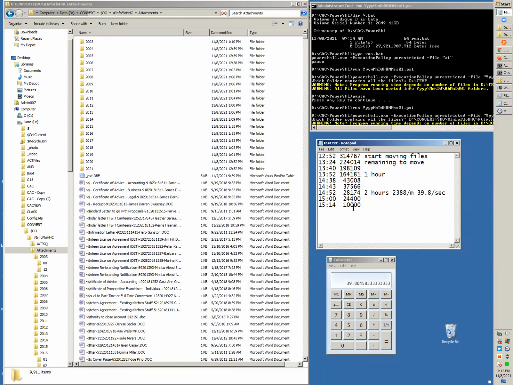Okay, it's down in the lower left. I see 9,911. So it looks to be about 40 files per second are moving. Of these 60 gigabytes, the 314,000 files. Okay, so we'll check back in a few minutes, probably about 3 minutes.